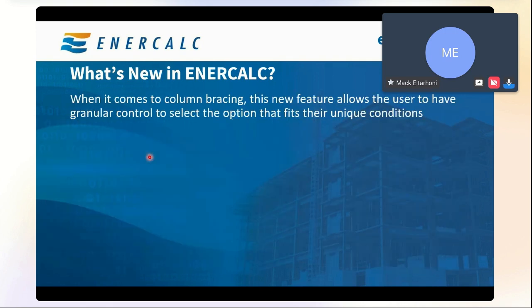So again, in conclusion, when it comes to column bracing, this new feature allows the user to have a little bit more control regarding what they want to do and what fits their unique conditions.